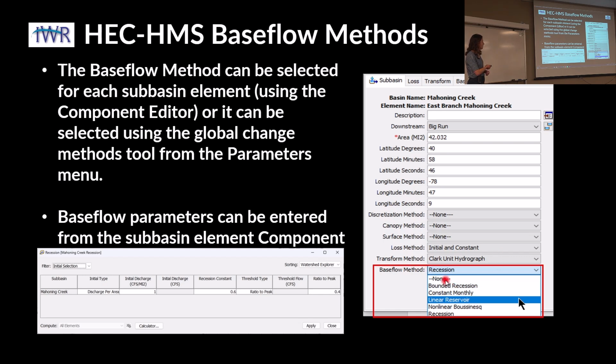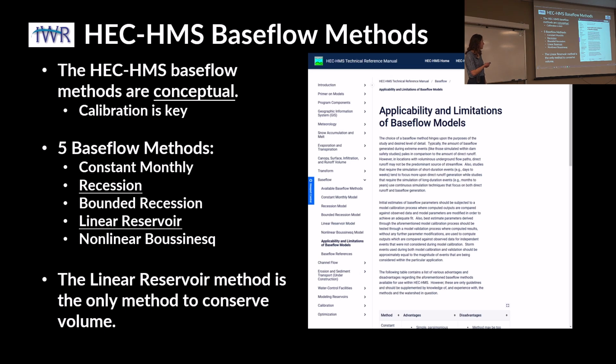And hopefully you're seeing here, I have 5, or I guess 6, you could say, baseflow methods: none, bounded recession, constant monthly, linear reservoir, nonlinear Boussinesque, and recession. So we'll talk about 2 of those in this lecture. Like I said before, because all baseflow methods in HMS are conceptual, calibration is really, really, really important. Constant monthly is super simple.